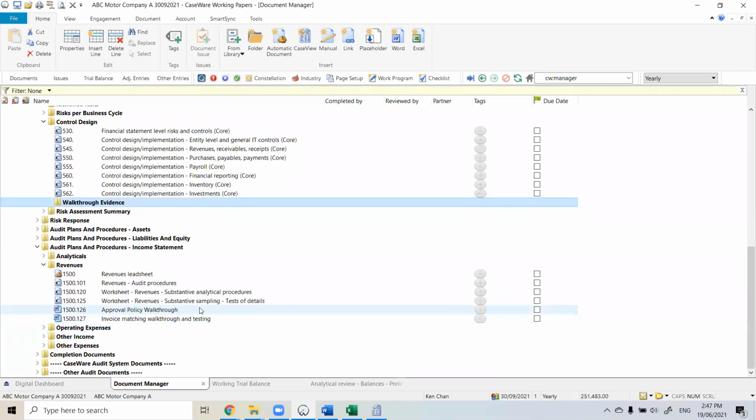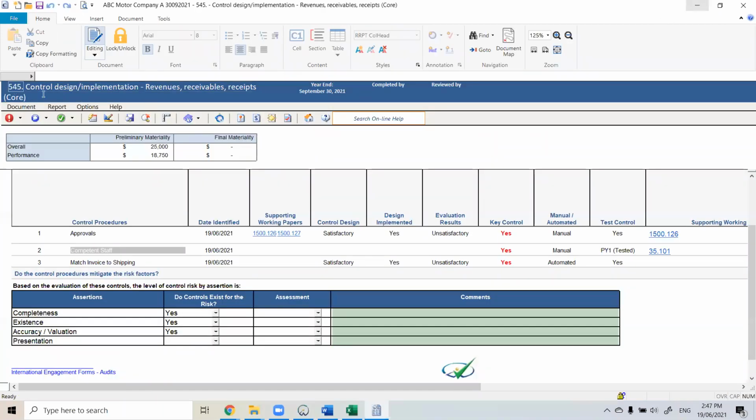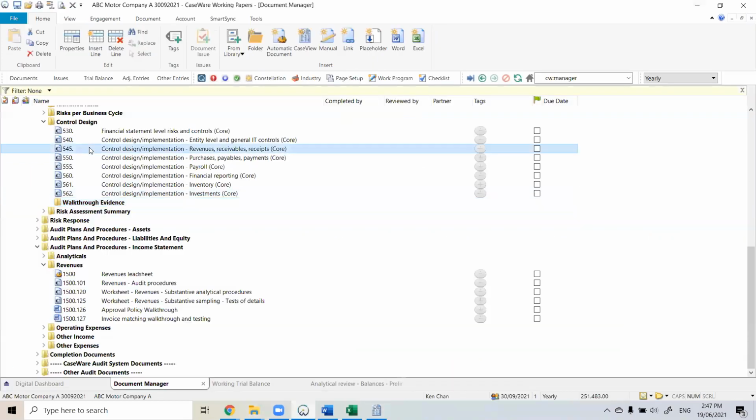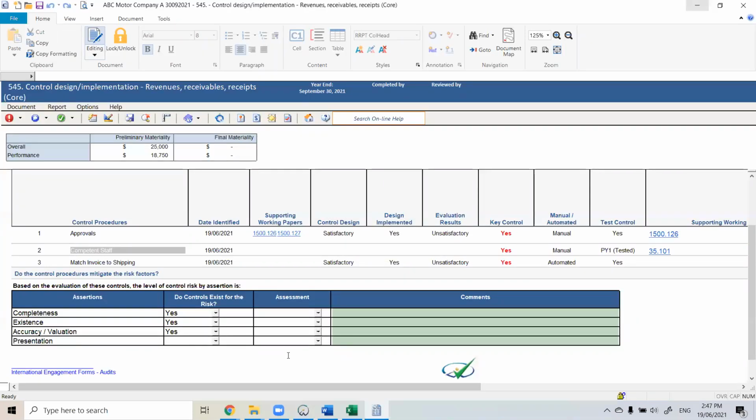But ultimately, once you have done all your walkthroughs, you need to come back into these files here, from 545 to 562. You need to come back into each and every one of these documents, and you need to make the control risk assessment. So in each of these documents, you will see a question here. Do controls exist for the risk? Yes. Okay. It affects completeness, existence, and accuracy in valuation. So far, none of those risks affects presentation and disclosure. Therefore, Caseware has not automatically answered it for you. You can choose to answer yes or no yourself.